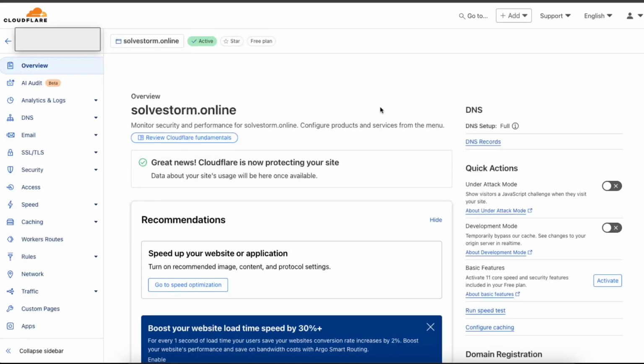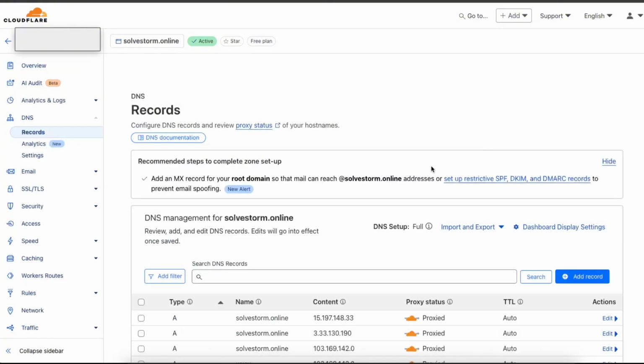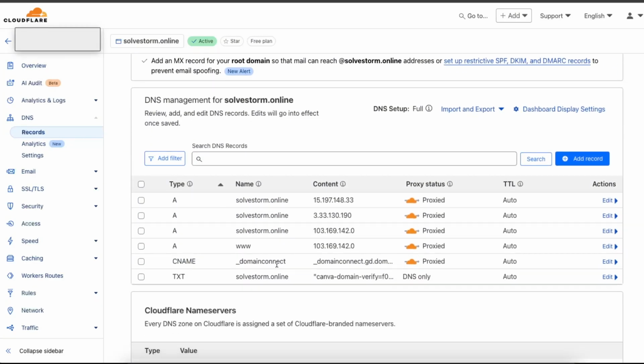Now on here, you will see DNS in the right corner right there, and you want to click on DNS records. After that, you can go ahead and scroll down and you will see your CNAME here.